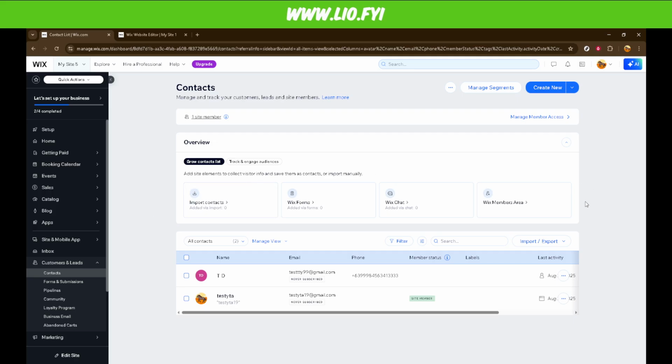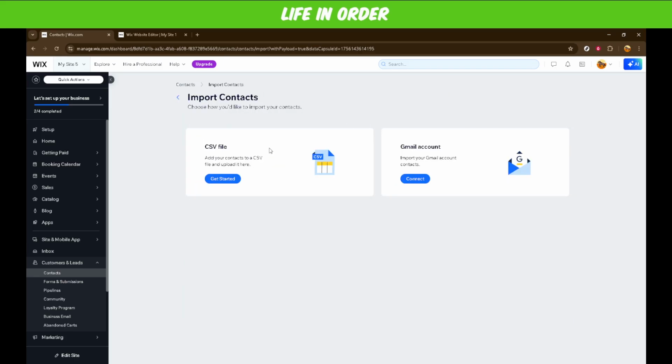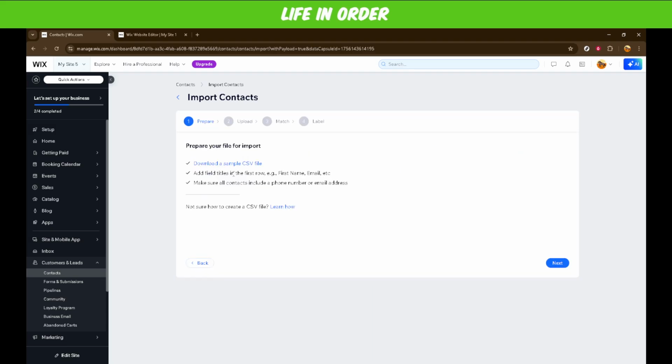Next, focus your attention on the More Actions button. Click on it and you should see a drop-down menu with several options. For importing contacts, select Import. When you do this, you'll be prompted to consider how you'd like to import your data. Typically, you might use a CSV file, which is a common format for data importation due to its simplicity and compatibility with various software tools.